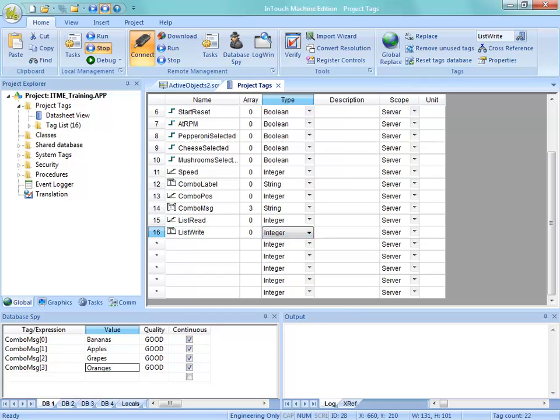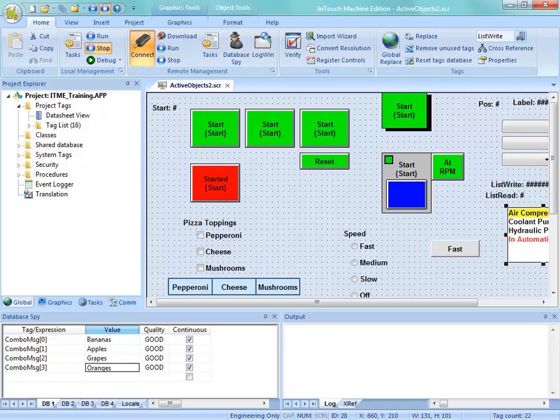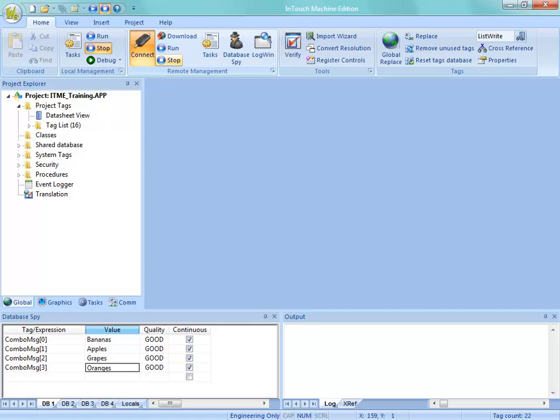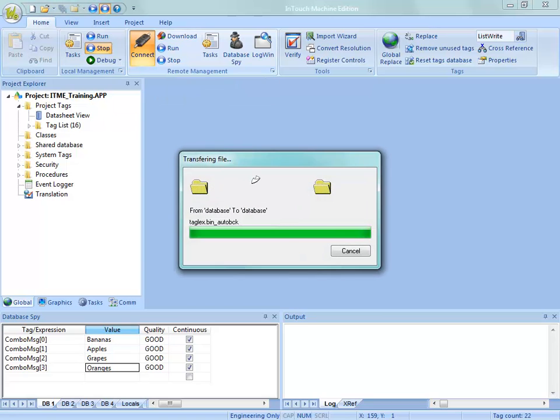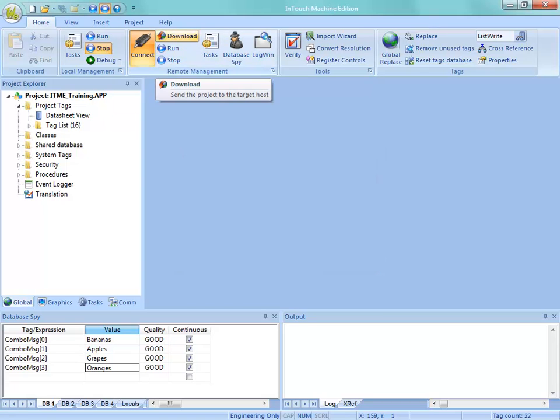Let's change that to an integer. I didn't make changes to the screen, but because I made changes to the tag itself, let's go ahead and download that. And now that's an integer type tag and not a string type tag as the help said.